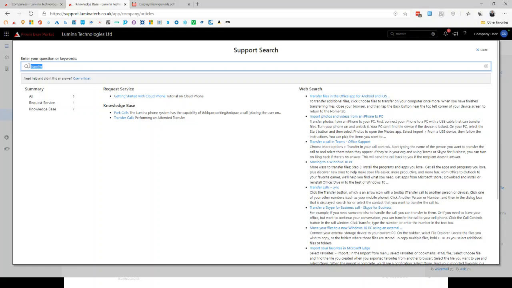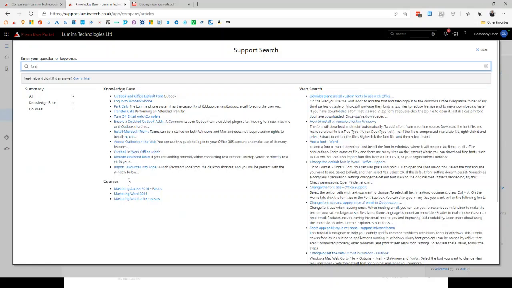For instance, if I want to find out about fonts, I can type font, and it will give me a list of all the articles that we have regarding fonts, some of the courses that are available around that, and then the web searches on Microsoft. So rather than just throwing you to the wolves with a generic Google search, this will give you a much more targeted search on specific applications that you're using.